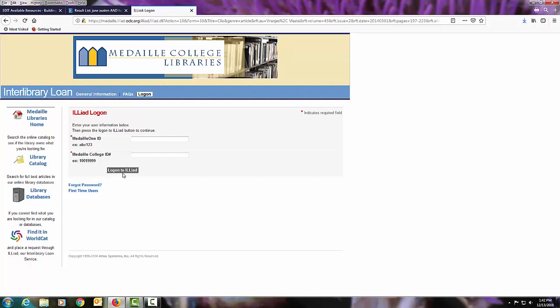If I've already created an account, it will go ahead and input all of the information for that article. So the author, the title of the article, the title of the publication, the volume, issue number. If I've never used Illiad, it would prompt me to go ahead and create an Illiad account. And once you do that, you have that account for as long as you are a student at Medaille. So you don't have to create an account every time you use Illiad.